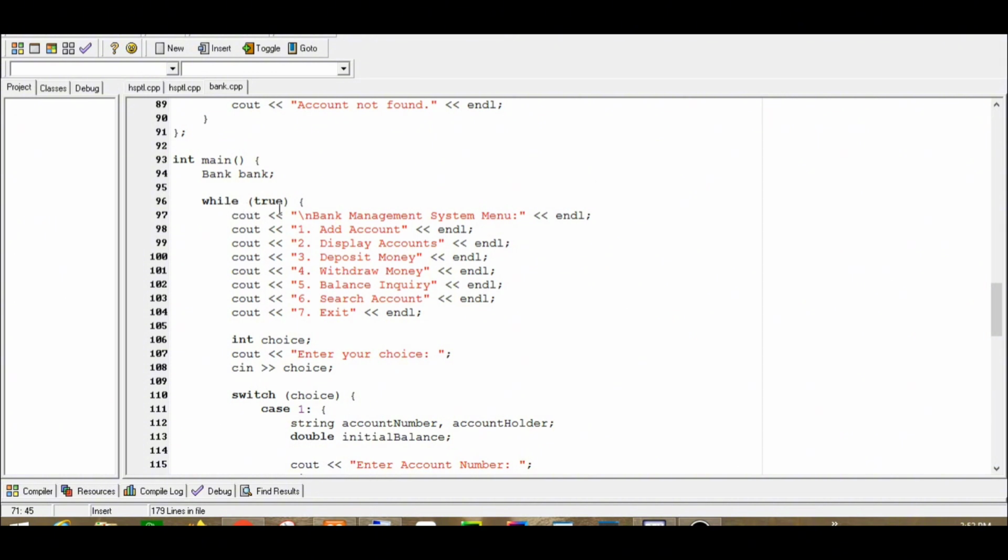Then we have this while true. This is an infinite loop that continuously displays the main menu until the user chooses to exit the program. The main menu is displayed using cout statements and the user is prompted to enter a choice here. And the user choice is read from the console and stored in the variable choice. The switch statement is used to perform different actions based on the user choice.